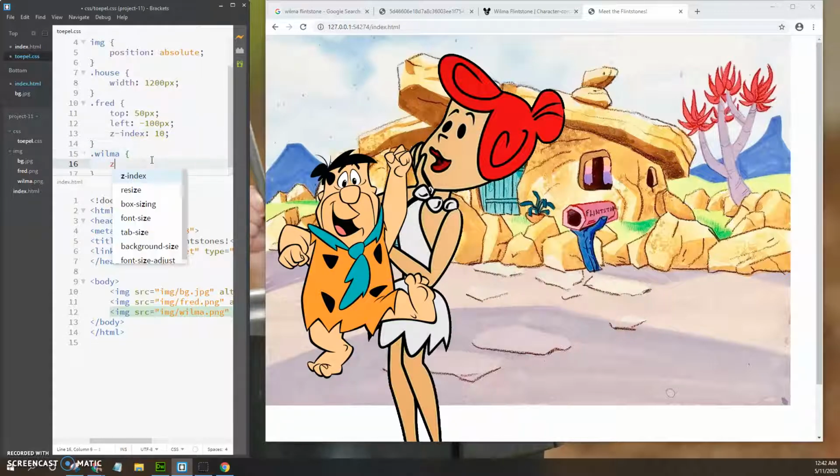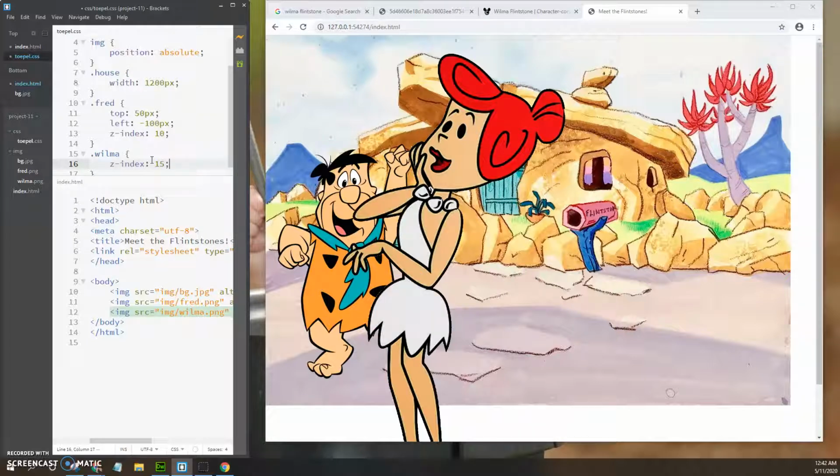And then let's do Wilma. So if you wanted her on top, you give her a larger number. Alright? So I don't know who should be on top. Oh my goodness, what am I saying? We'll just have Wilma's image above Fred's image. That sounds good. Okay. And she's like gigantic, so we gotta fix that.